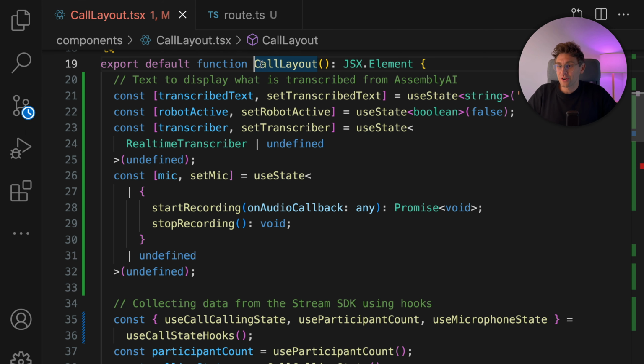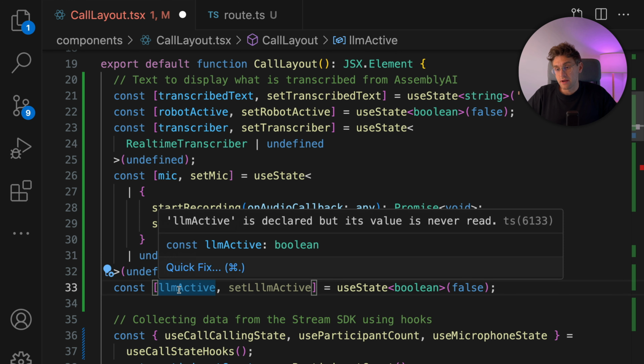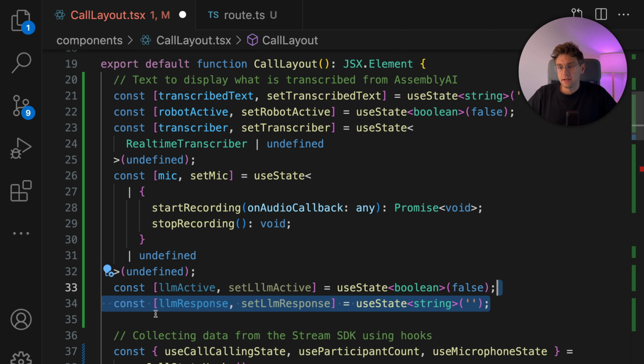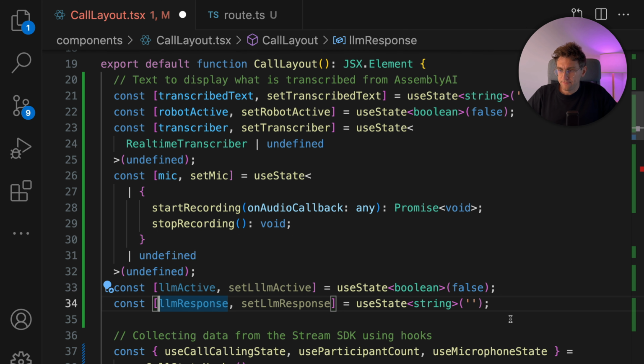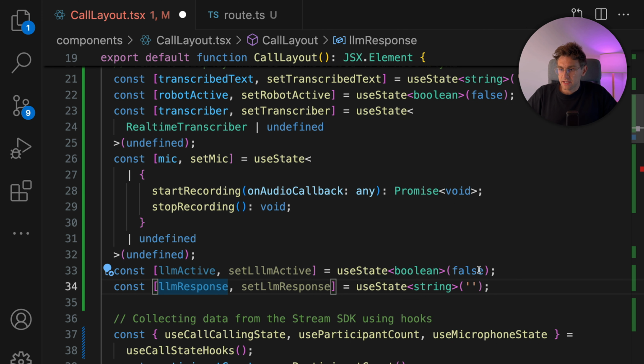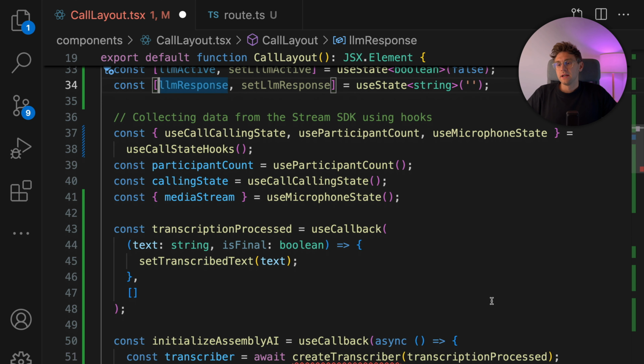The logic is there. So again, we need to hook up the UI in order to actually use this somewhere. And this is where the fun starts. So let's directly jump into the call layout again. And here we first add two state variables. First, whether the LLM is currently active or not. And then we want to also have a state variable for the response of the LLM. It's inactive by default, and the response is empty at the beginning.